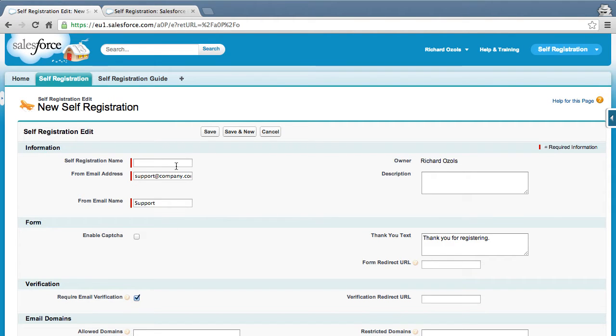So let's start. Let's fill in the self-registration name. Now the next mandatory field is the from email address. That's used for verification and login credential emails that are sent out to the new users that registered through this flow. So let's just change the company to your company name.